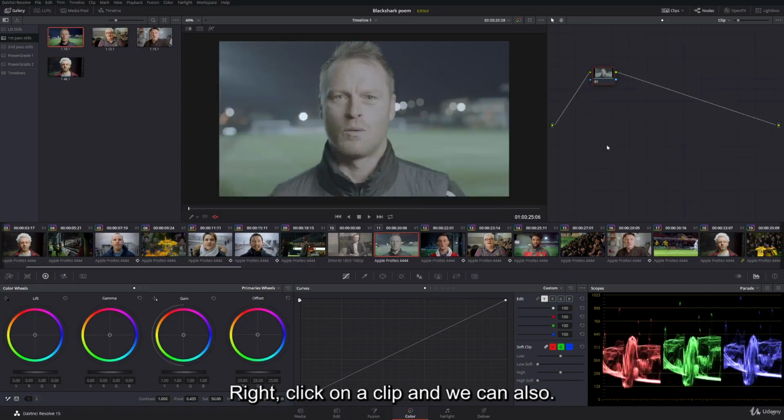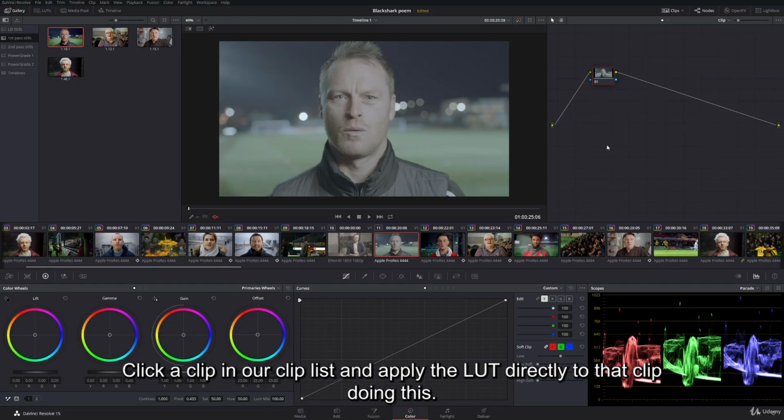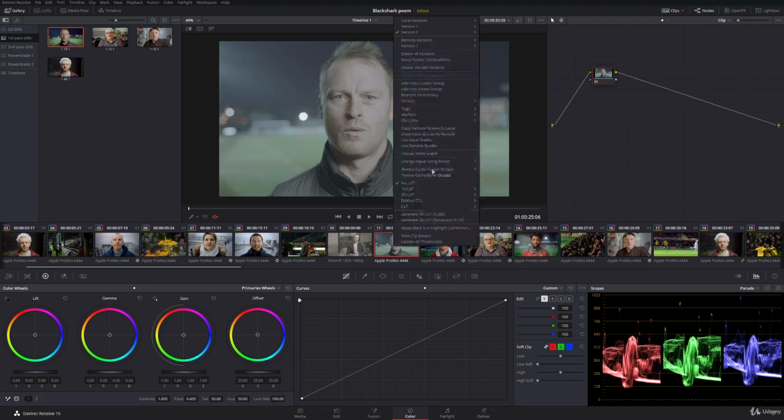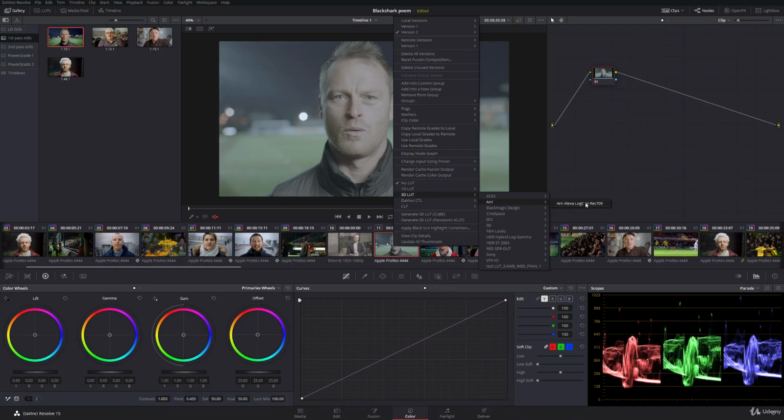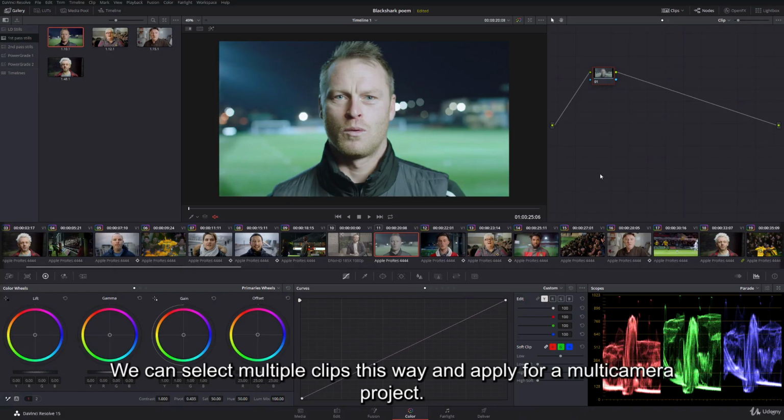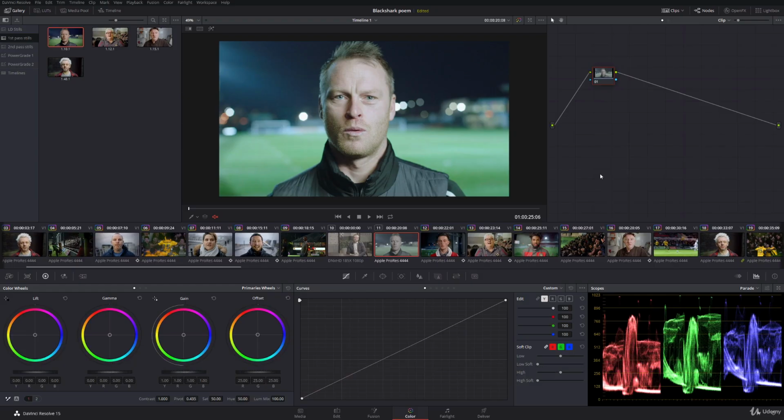We can also right-click a clip in our clip list and apply the LUT directly to that clip. Doing this is the same as applying an input LUT, but only to the selected clips. We can select multiple clips this way and apply LUTs for a multi-camera project.